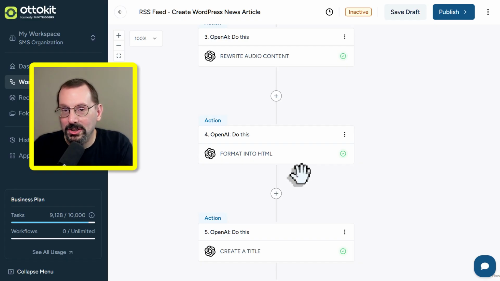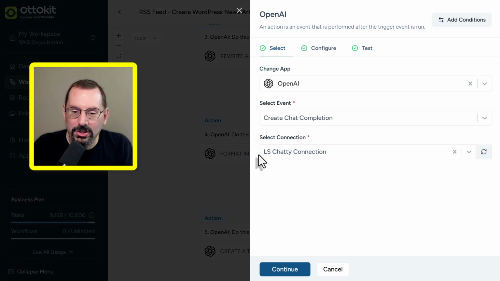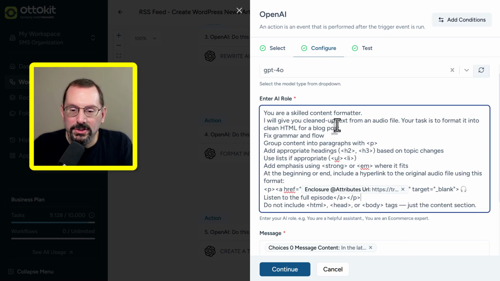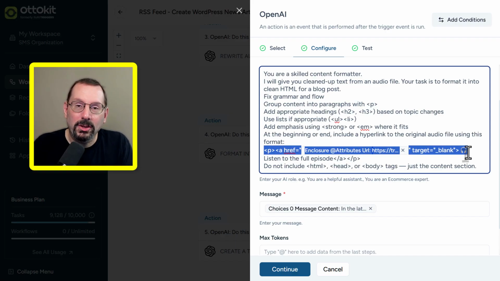WordPress likes to have HTML, and WordPress likes to have clean HTML. So in our next step here, we're going to be formatting our HTML, again using OpenAI. Go into configuration here. And for our role, I'm just saying you're a skilled content formatter. You're given cleaned up text from an audio file. Put out clean HTML for a blog post, and I tell it to fix grammar and things like that, add emphasis where it finds it needs it. And I also put in that I want to include a link back to the audio file.